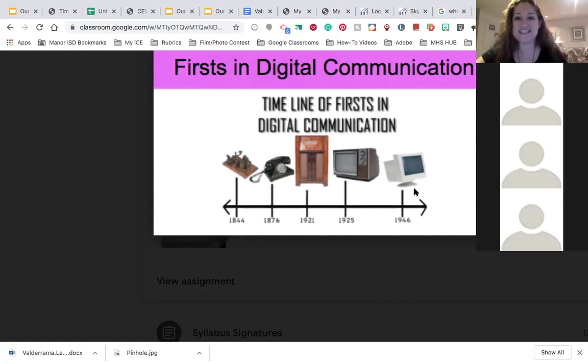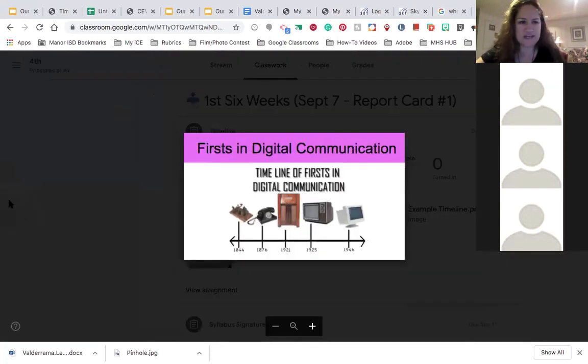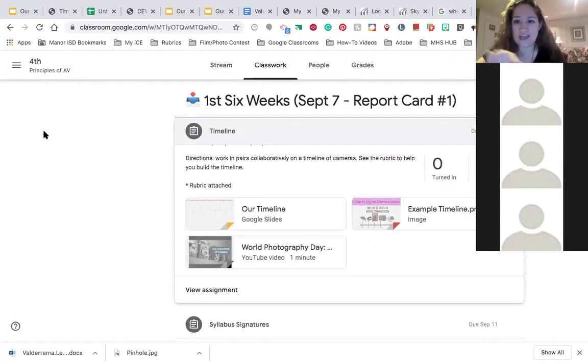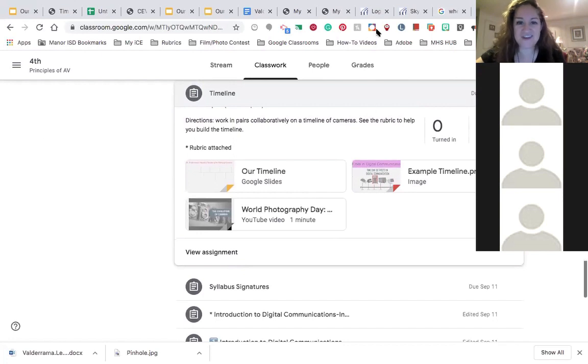So it's nice to have timelines because we can see where we started with inventions and where they progressed up until now. So we're going to practice formatting a slide for a timeline. And we're going to come back over and see what exactly else we need to know. So I will always put everything you need to know in your assignment. An example. And now we're going to look at the cameras.